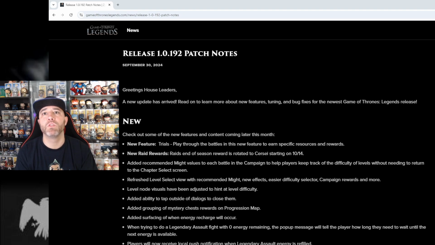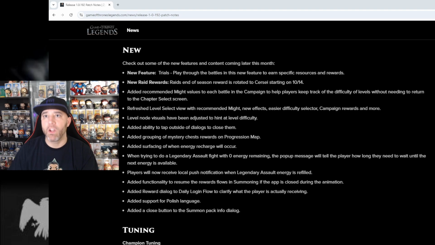Level node visuals have been adjusted to hint at level difficulty. We'll have to look at that. Interesting, it says visual, so maybe if it's too hard, it's like red. We'll see what that's about. Added ability to tap outside of dialogues to close them. Awesome, get rid of those dialogues, we don't want to see them. Added grouping of mystery chest rewards on progression map. Okay. Added surfacing of when energy recharge will occur.